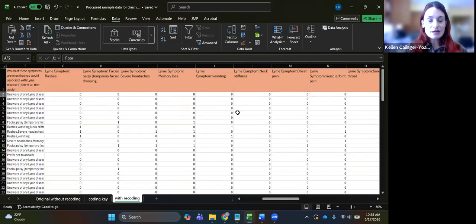And what we're going to do next then is talk a little bit about getting your data in a format that's ready to be imported into R.